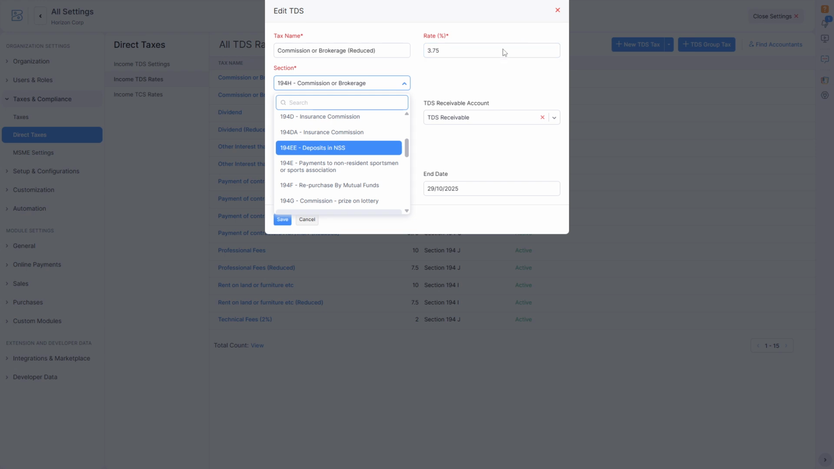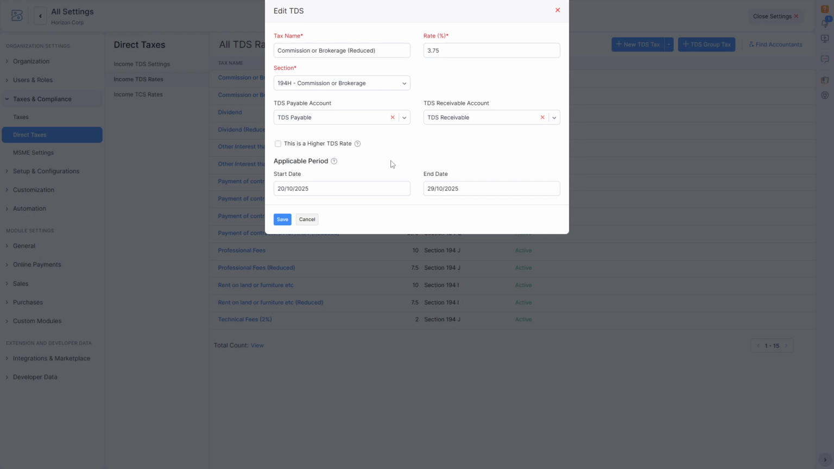And there you have it. By following these steps, you can effectively manage TDS in your financial workflows. This setup helps maintain compliance and provides clarity in your financial processes. Remember to update your TDS settings whenever there are changes to tax laws or your business situation to ensure everything remains accurate and efficient.